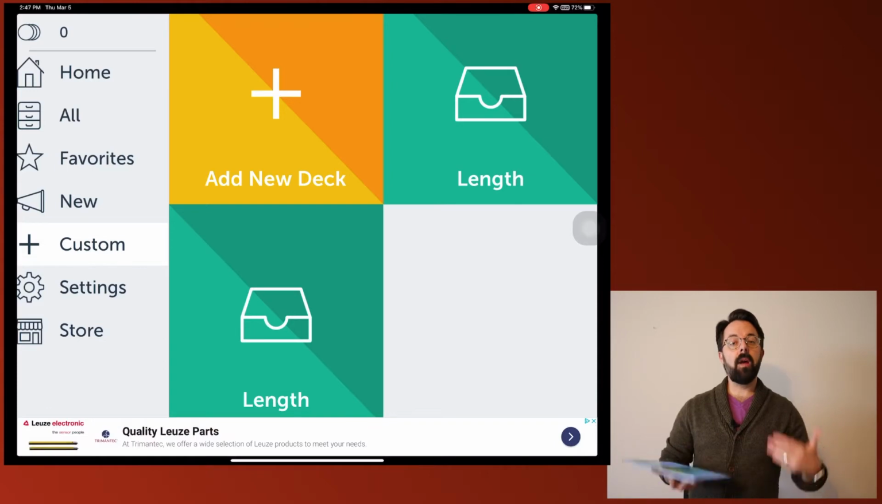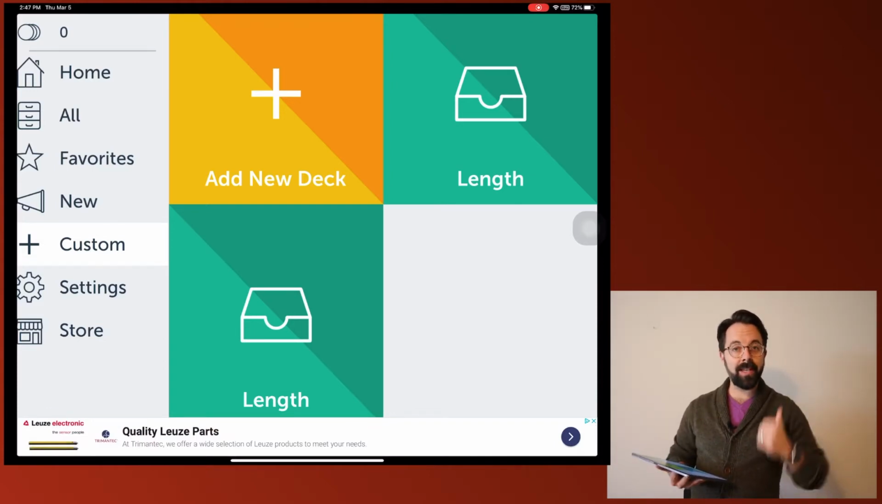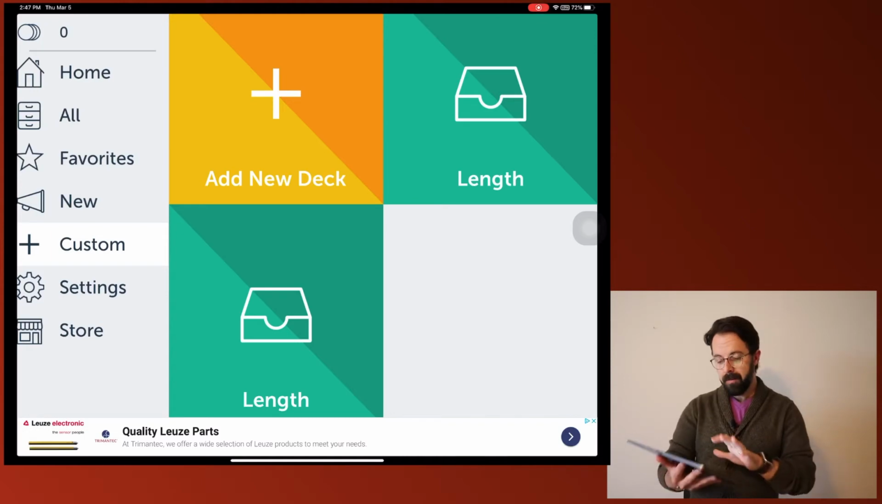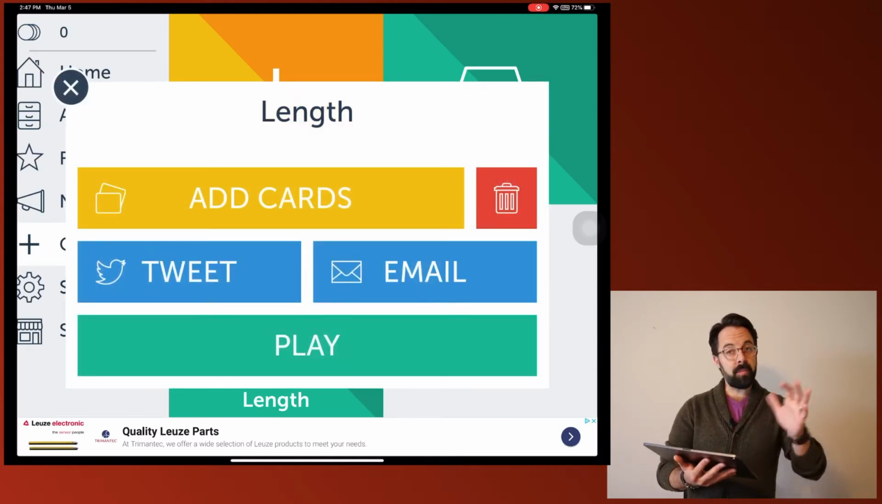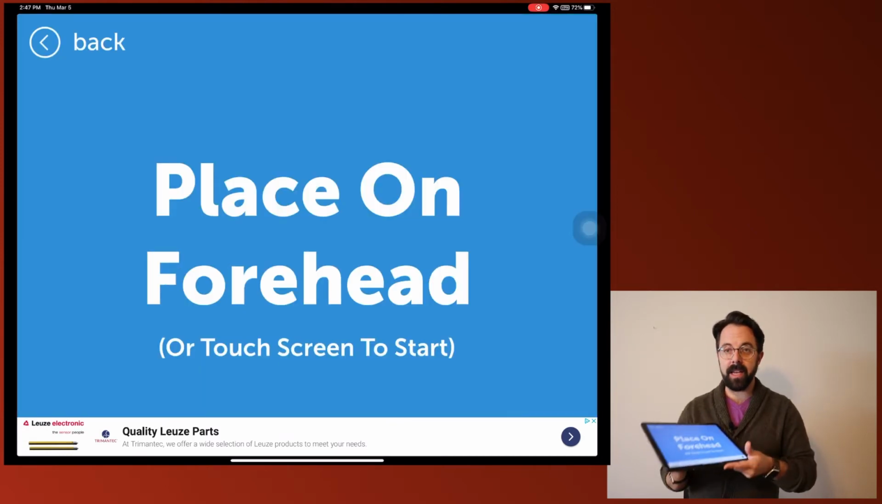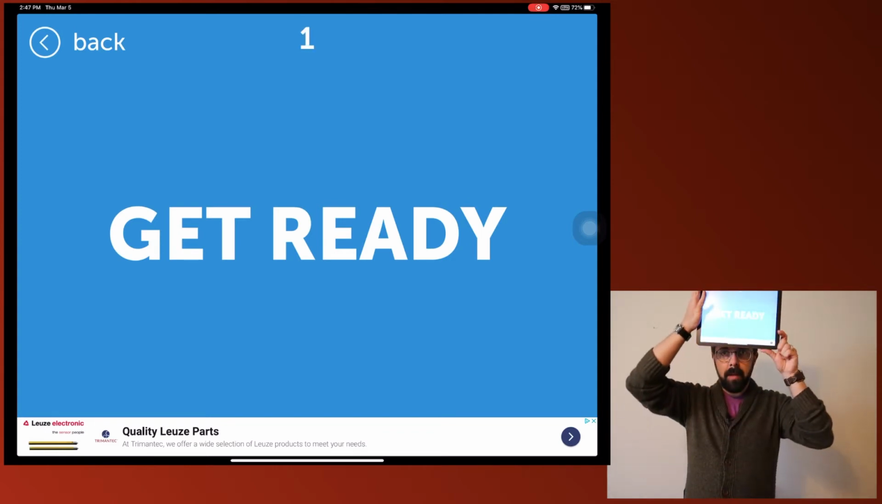Now let's see what this looks like when the students play. If I'm one of the students and you guys were the partner for me, what I'm going to do is come into this deck and then I'm going to play. When I click play, it says place on your forehead. When I place this on my forehead, I'm going to say get ready. This would be on my forehead.